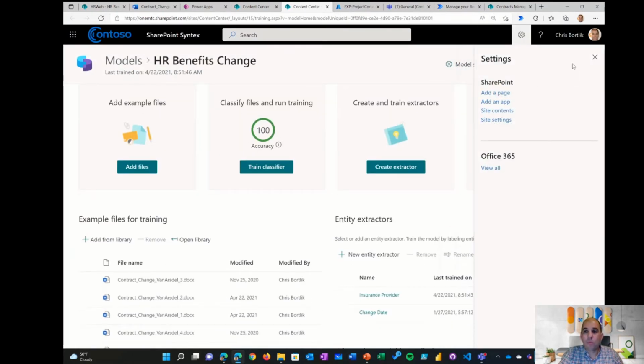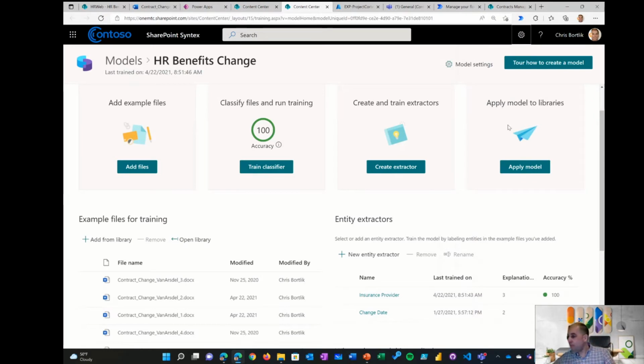Chris, we have a couple of questions in the chat. Sure. The first one is from Mike. He says, Chris, is there a transient use case for Syntex for use with migration of documents from a legacy file share? Is there a licensing model that supports that?